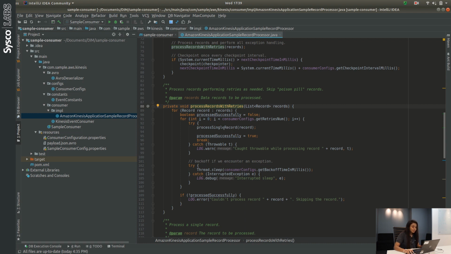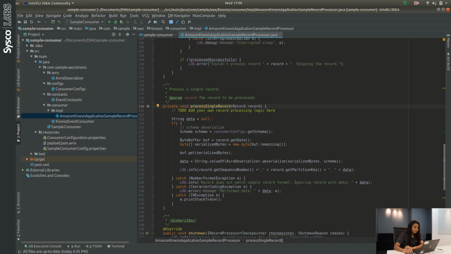When we go into this process single record method, this will process a single record. Each record comes into this method. So this is the method where we are going to apply the data deserialization. We will inject a data record into this method. That is the first thing we are going to do. The second thing is that we have a schema. We get this schema from the consumer configuration. How this schema is configured, we will talk about later in this video.